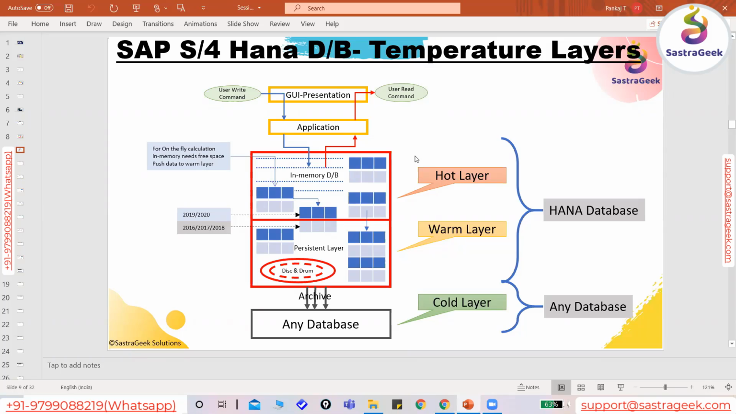Some table data can be saved 50%. If we have very old data, like data from 2016 to 18, we can push it down to the persistent layer, and it is fetched whenever there is a read command. The most commonly used data will always be available in the in-memory database, which helps give the application layer a quick response.